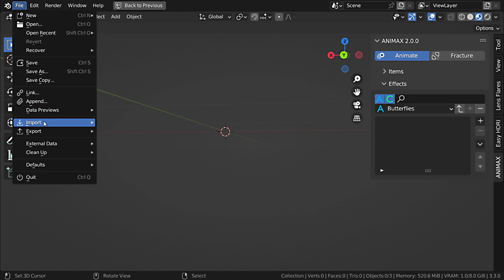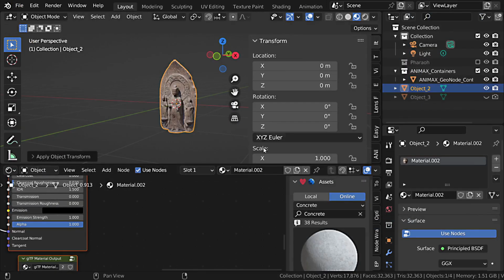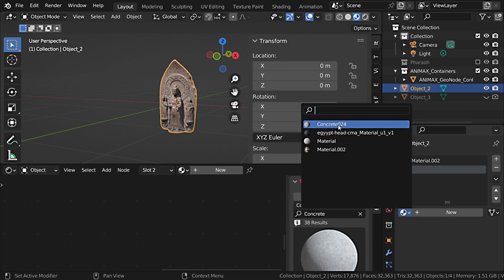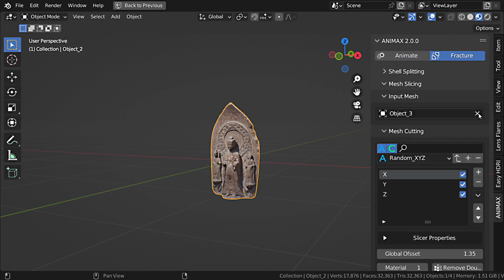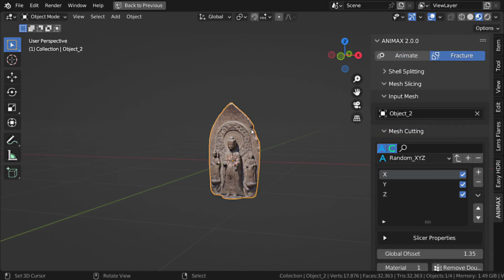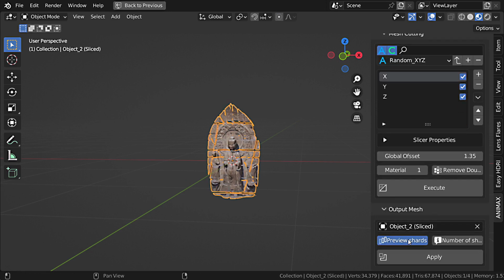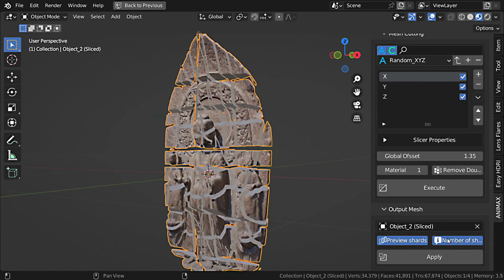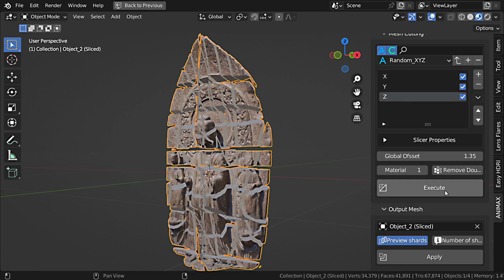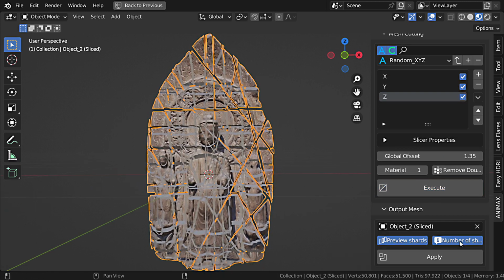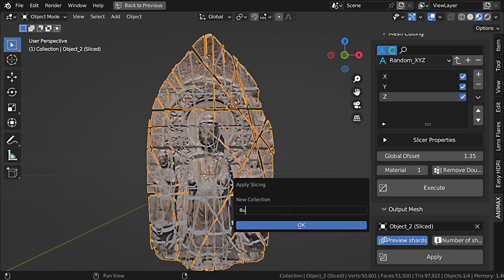Next, I will import the second model and follow the same steps as before. I will use the same concrete material for the interior faces. In the mesh input, I will select the new model, then execute the cutting. The number of shards is very low. So, I will increase the number of cutters to 15 for all the axes. Then execute again. Now we have 920 shards, which is good. So I will apply the result, just like the previous model.